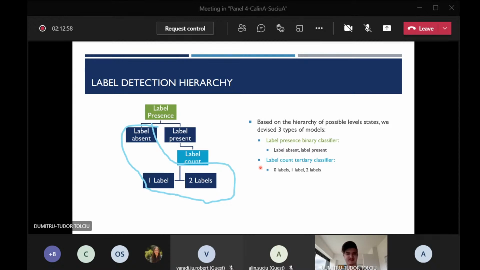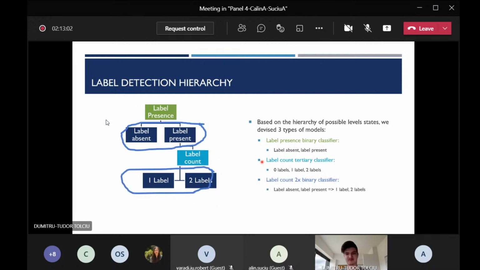And finally, there's a hybrid approach that was just for the purpose of the study: creating a classifier with two binary models that could also predict 3 classes. So absent, 1 label, and 2 labels, but it has 2 binary models.